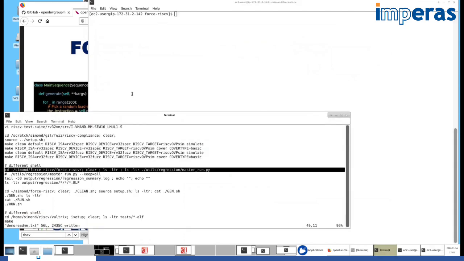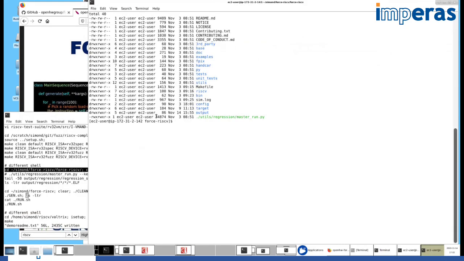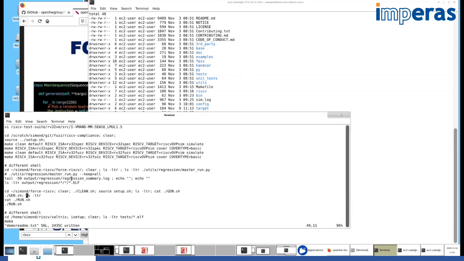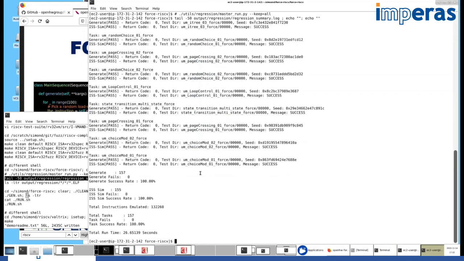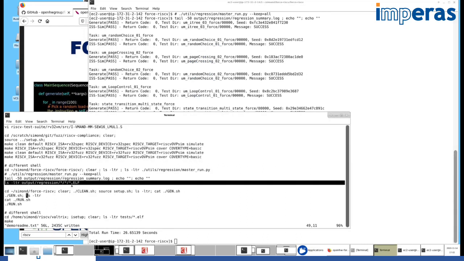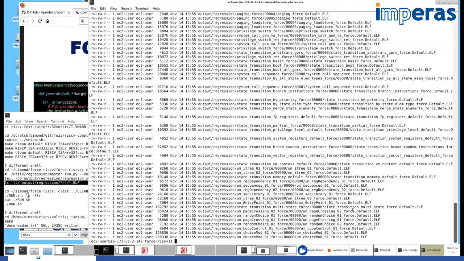So, Force RISC-V. I've downloaded and installed it on my machine, and you get a variety of directories, a binary that you have to build with make, documentation and a lot of examples. It comes with Python scripts to drive it, and I'm not actually going to run it because it takes some 20 something seconds. I ran it earlier and it ran for 26 seconds to generate 157 ELF files. I can see the ELF files in the directory that have been generated.